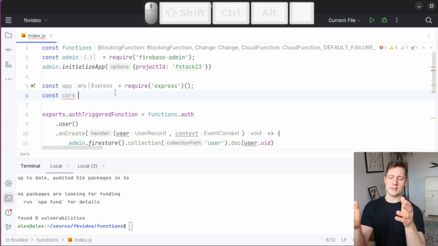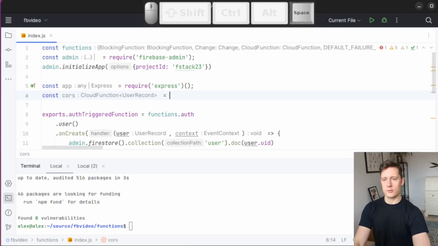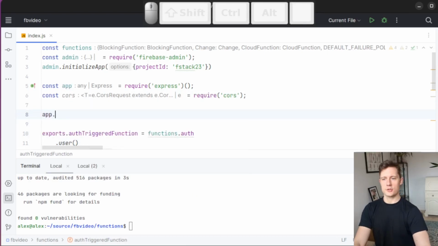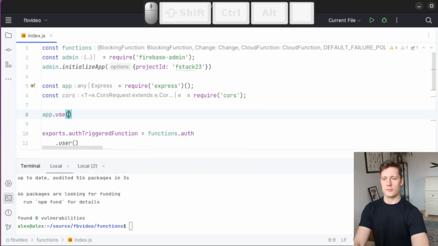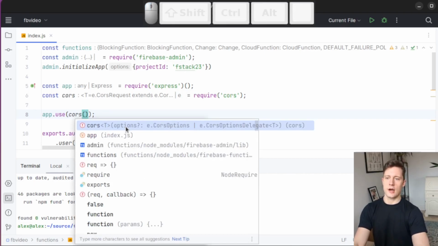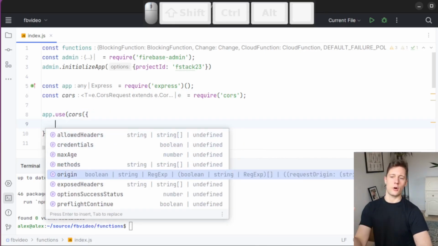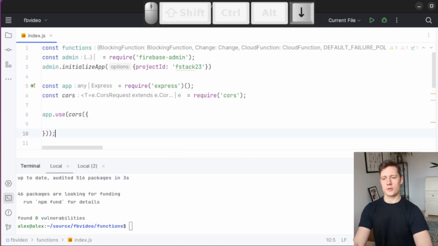Now I'm also going to import CORS. When you start sending HTTP requests from a browser, if you don't have CORS enabled, you will get rejected. So we'll just start off by enabling this. const cors equals require cors. The way that we can make sure that we're always using CORS is by accessing our app constant here and writing use and then cors with an opening and closing bracket. You can always put options inside of this, like allowed headers or origins or whatever, but we're just going to go with the default setup here.